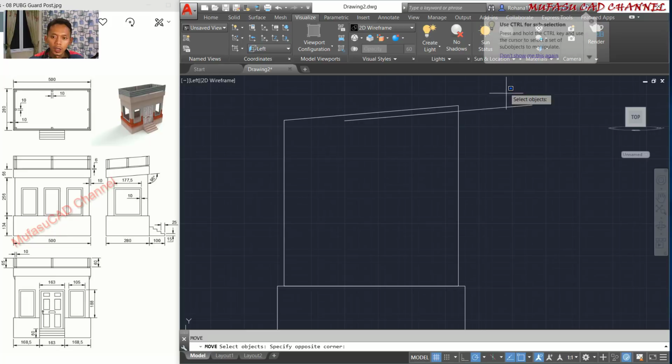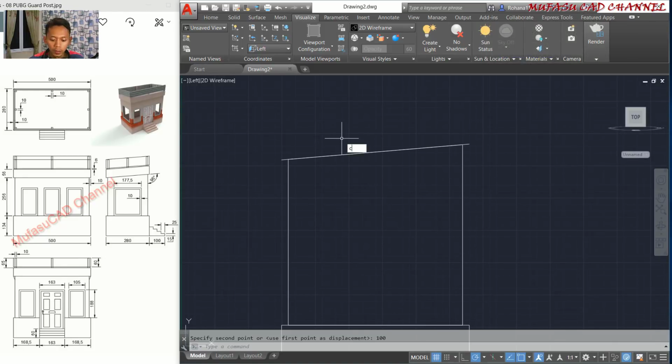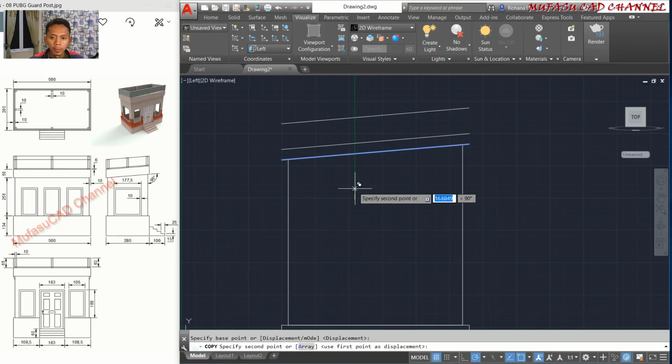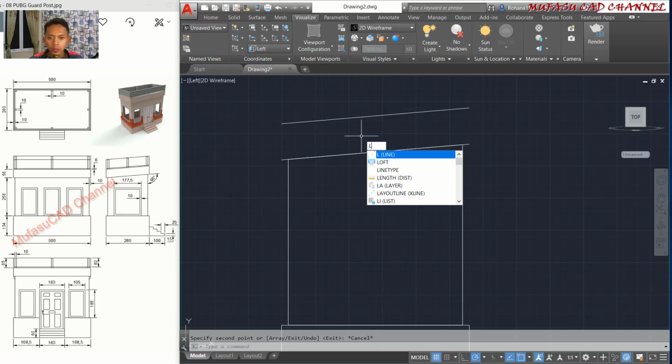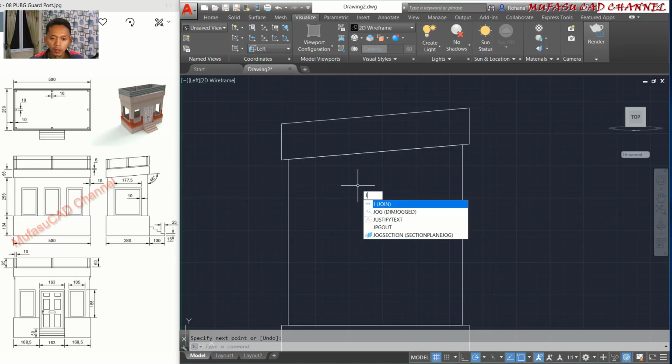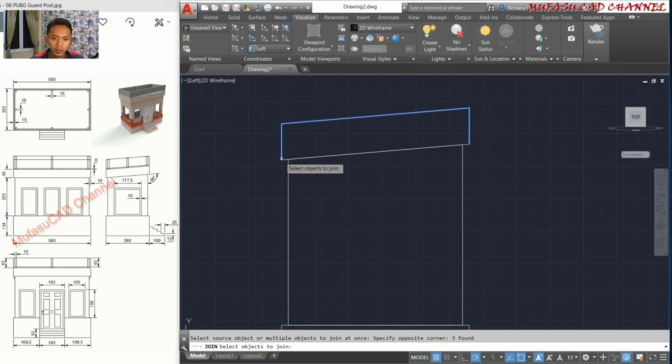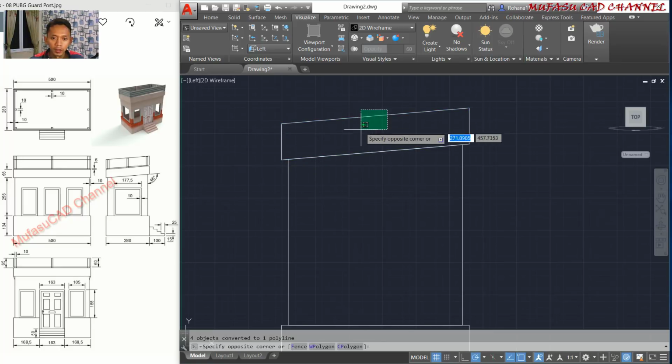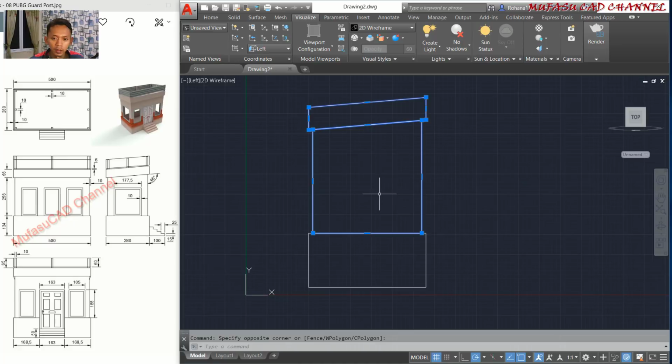Move this line object to the left here 100, and then I will copy this line object to the top 56. Use line command to create a line, start from this point into this point, and then start from this point into this point. Use join command again to combine these objects. Okay, we have these 3 objects.